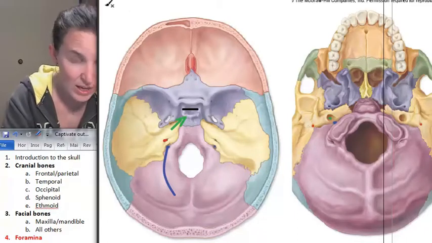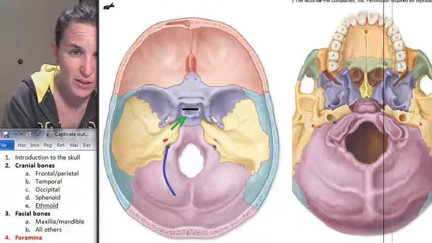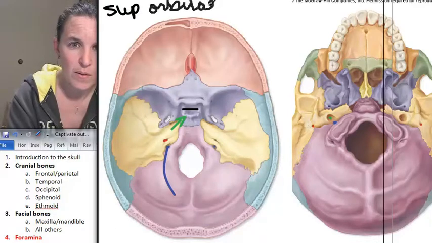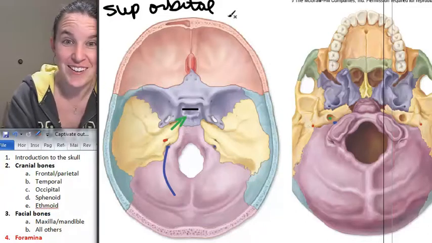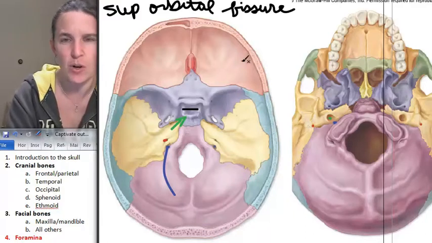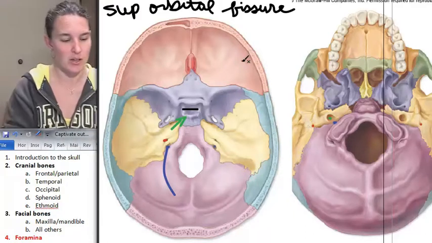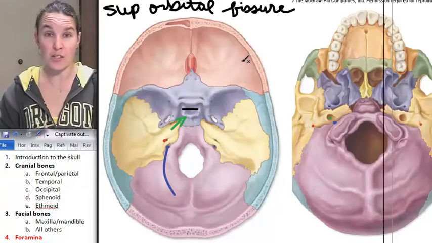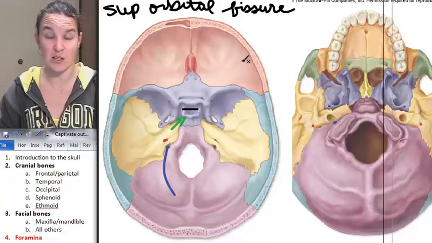It's called the superior orbital fissure. Who says we shouldn't write in cursive anymore? That does not say fissure. The superior orbital fissure, there's a whole bunch of stuff that comes out of there, like 92 cranial nerves.